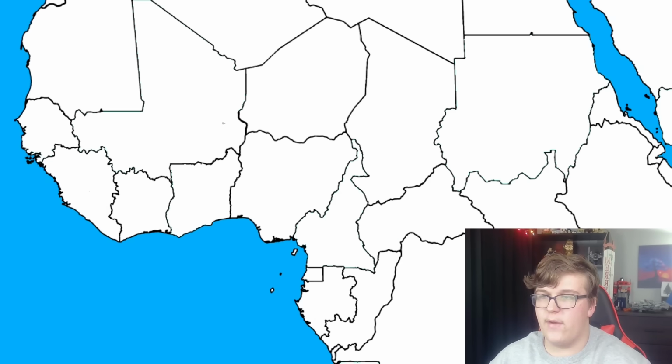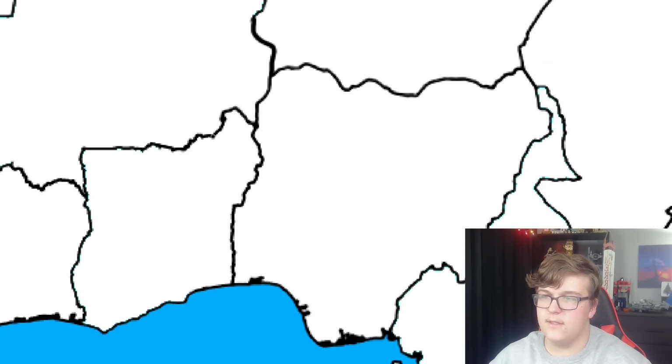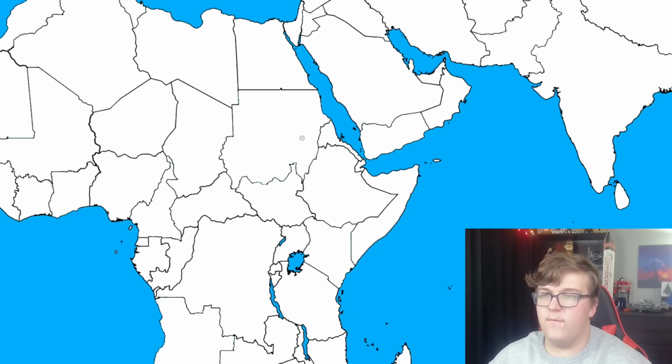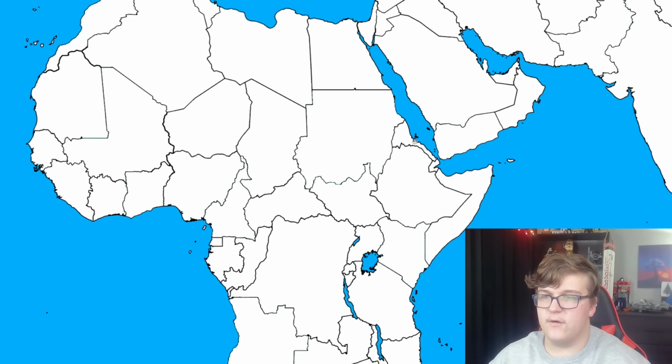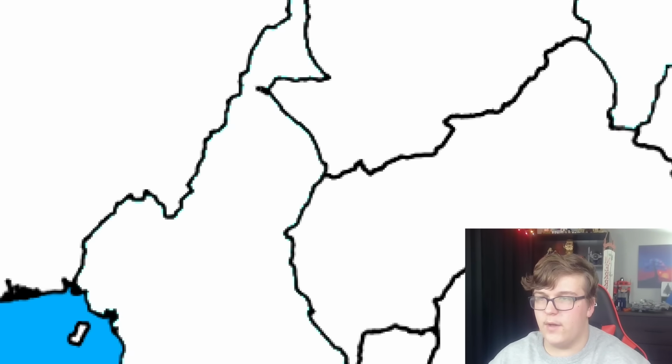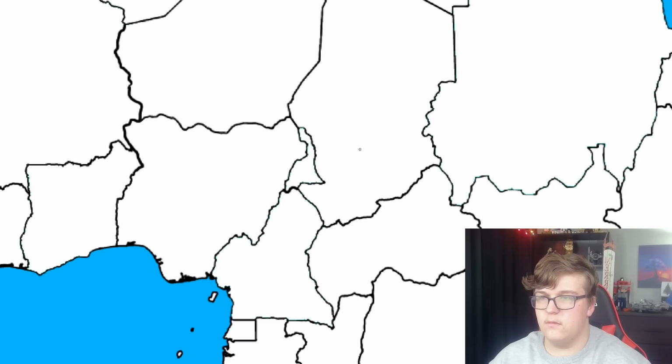I don't like how square these borders are looking, so let's mix it up a little bit. All right, that's better. We'll also give a little bit of land to Niger. Now we move on to, I guess, Central Africa-ish. Cameroon looks like a monstrosity, so we'll fix that up for them. We'll go ahead and cut off their tail and give it to Chad.